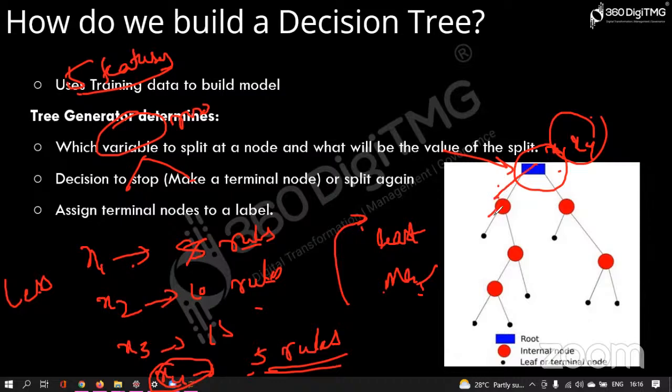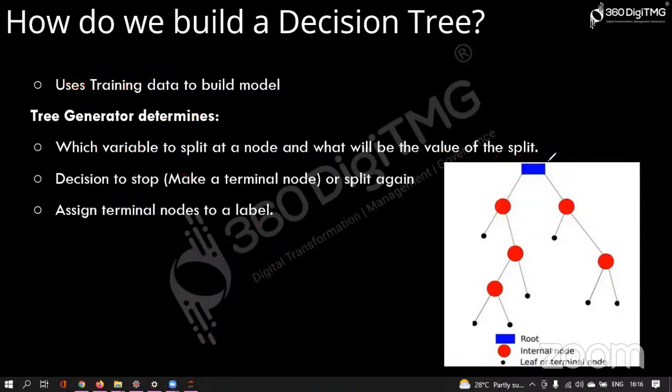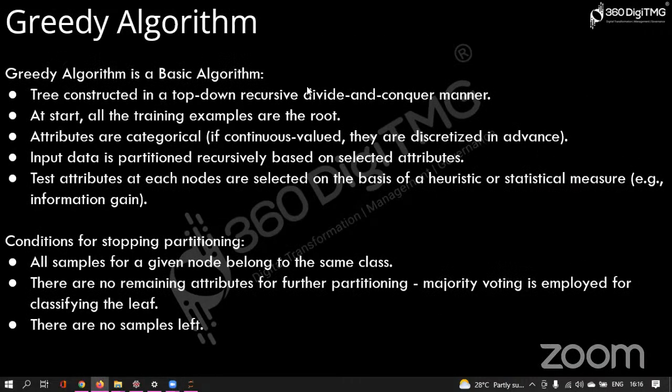From that, we can start building the tree and form the rules. We use the greedy algorithm to find out which is the best root node. How can we do that? We'll see now. Which is the best root node, and how can we find out? Using the greedy algorithm.